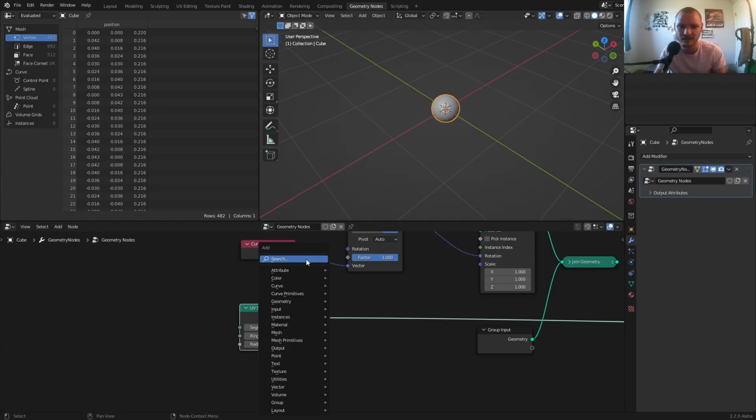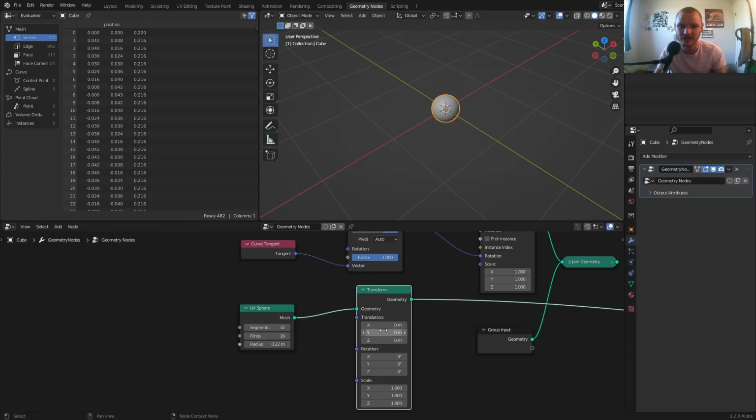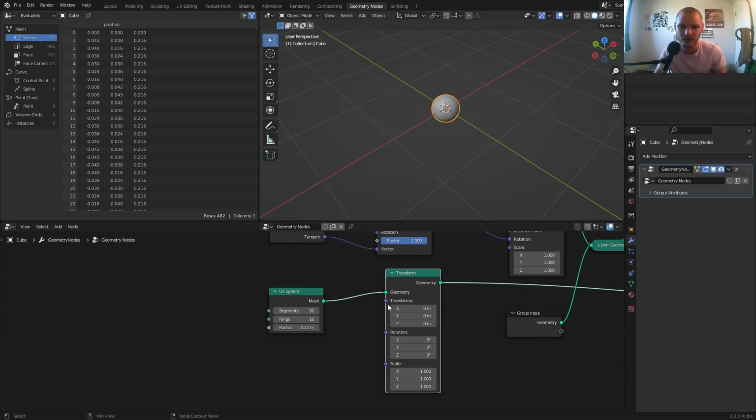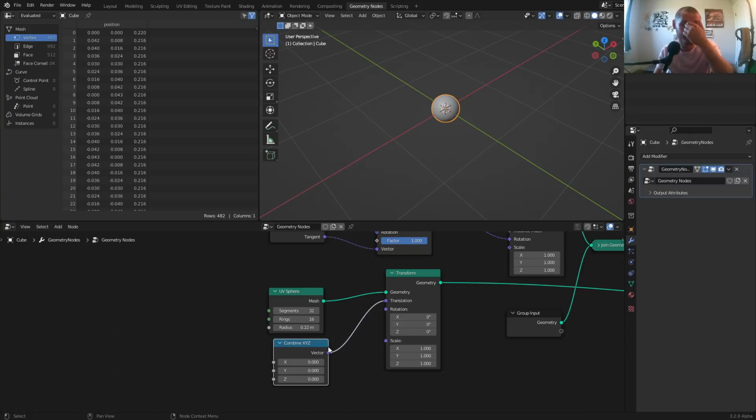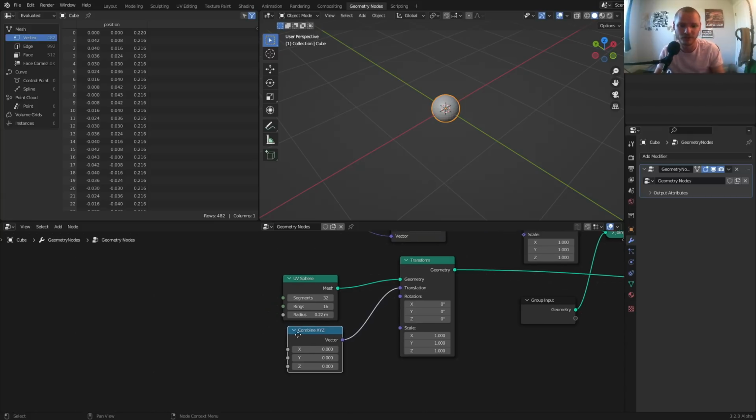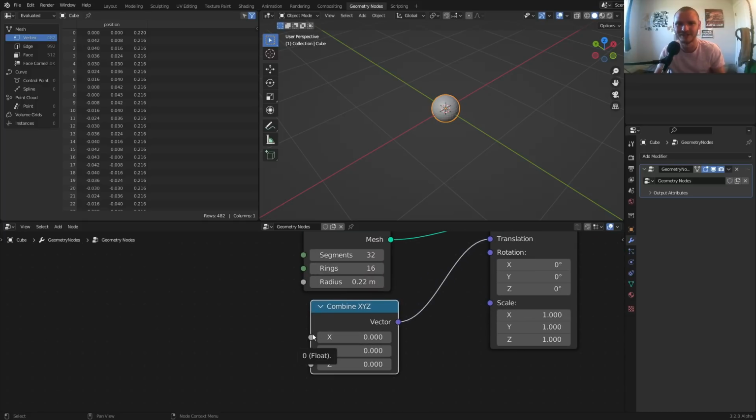So let's do that. Enough talk. We're going to take the sphere, we're going to add a transform node, which is going to let us move it. And what I want to do is make a function, and I'm going to outsource it to a combine XYZ. I want to make a function that basically says, hey, go along a circle. I don't know why I said circle so weird.